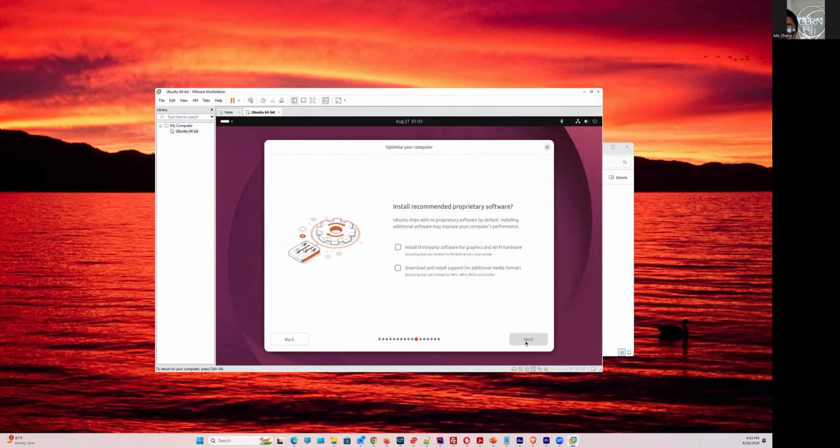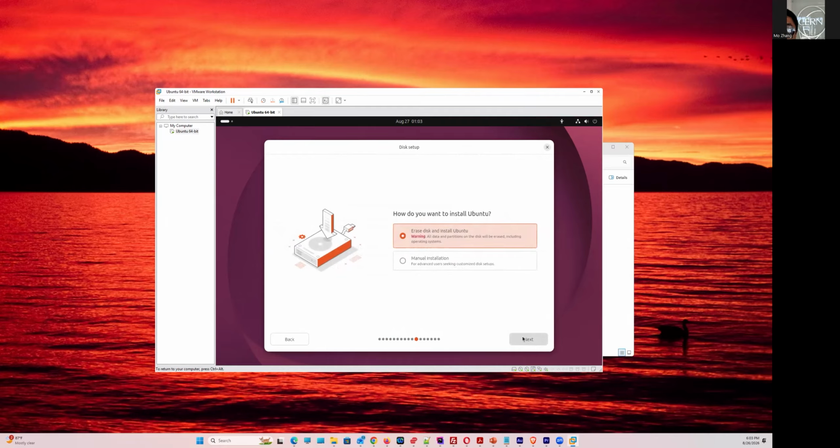Here shows install third-party software for graphics and Wi-Fi hardware. Let's click on that. Also check on the download and install support for additional media formats. Click on Next. Yeah, it's going to erase the disk and install Ubuntu. Don't worry, this won't erase your data in your computer. It's only erasing the data in this virtual box, which has nothing in it yet.